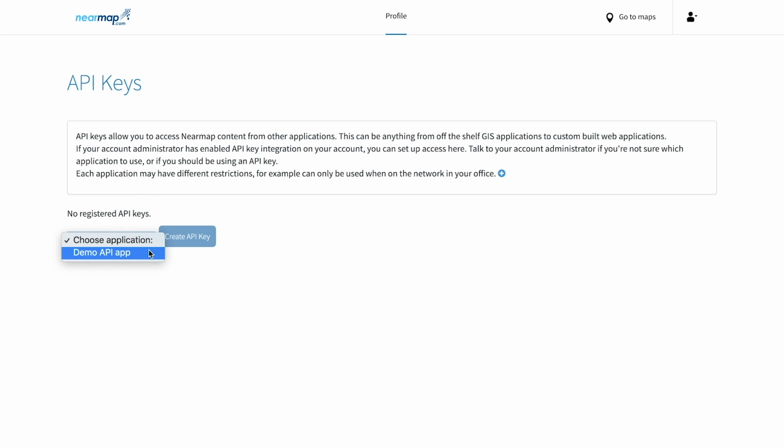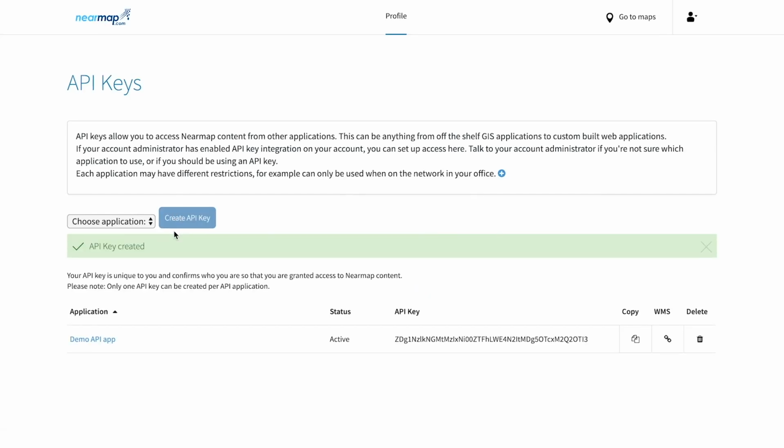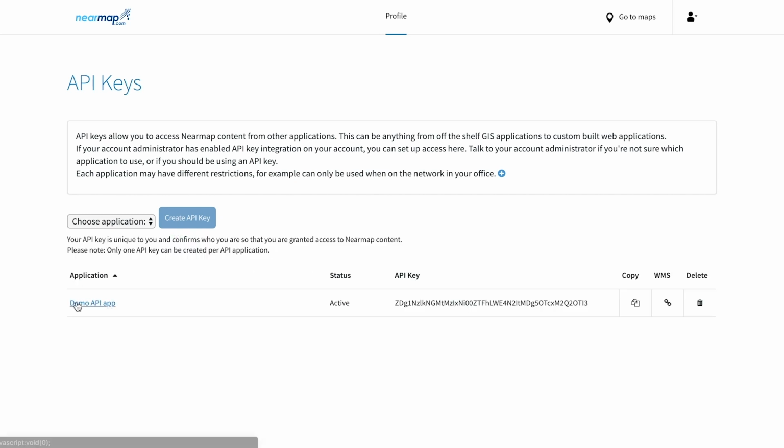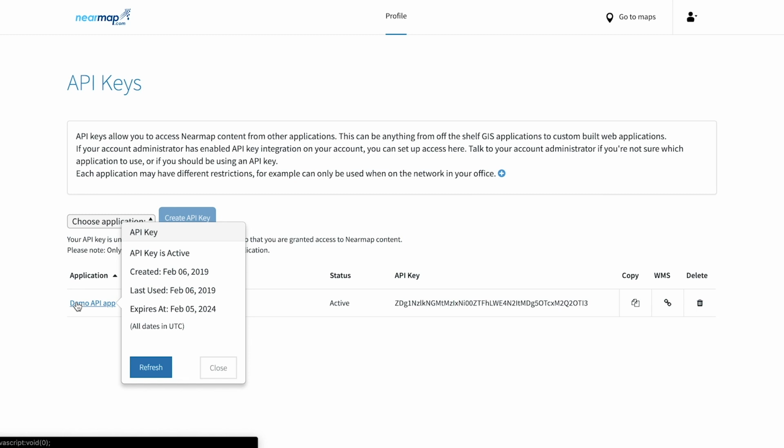I'm going to select that API application and click the Create API Key button to the right-hand side. Ta-da! Your unique key has been created and it's ready to use. You can now see the full details listed on this screen, which is the same as the one we were looking at before. By clicking the name of the API application, you can check out the current status of this particular key, including when it was created, when it will expire, and whether or not it is currently active.